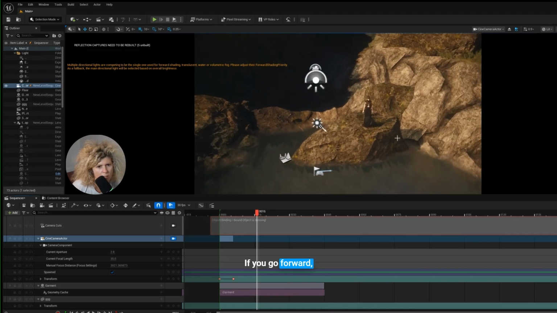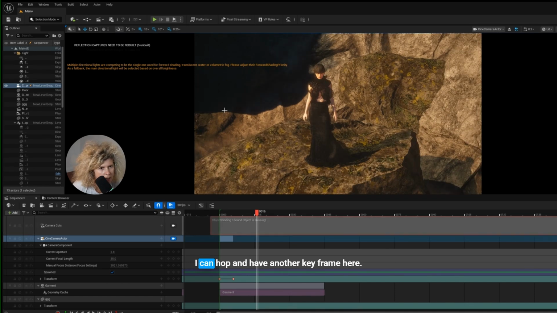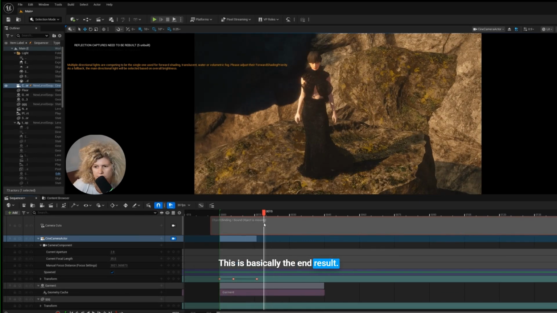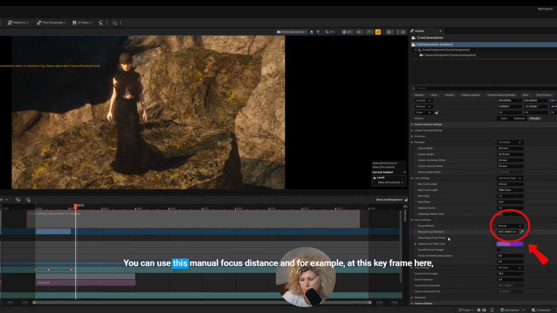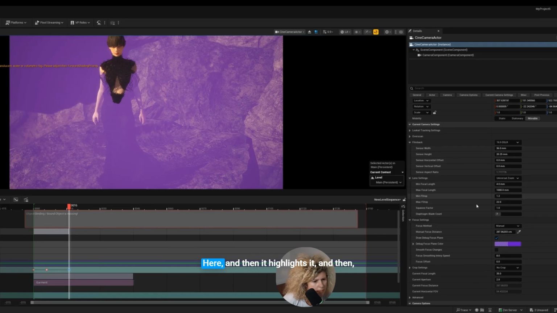If you go forward, I can have another keyframe here. This is basically the end result. And now I would select here film back 16:9 DSLR. And for the focus, you can use this manual focus distance. And for example, at this keyframe here, you can select the focus to be here and then it highlights it. And then you can put a keyframe on the focus as well.